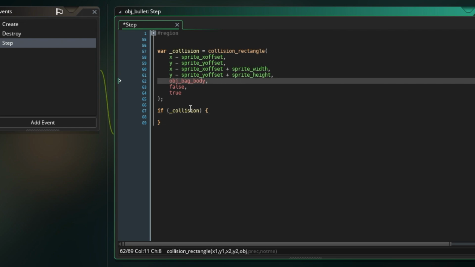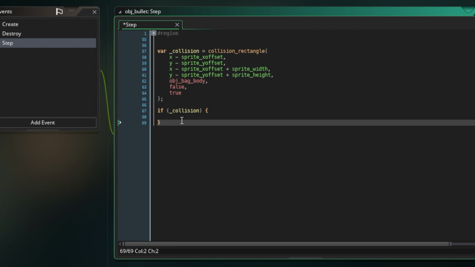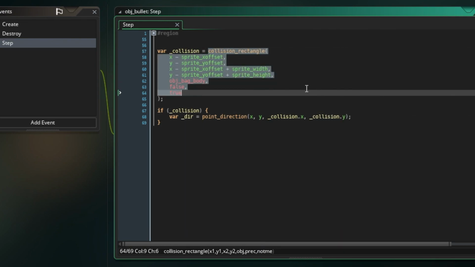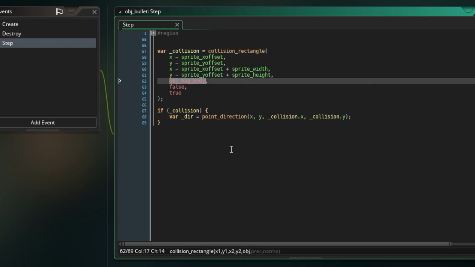Okay, so once we have decided that we have collided with our OBJ bag body, the first thing we need to do is check for the distance and the angle from the bullet to the body. So let's go ahead and set up a couple of variables. We're going to say var direction equals point direction from x, y to collision.x, collision.y, because remember, this collision is going to be holding whatever the return value is from this collision rectangle, which will be an instance of our bag body.